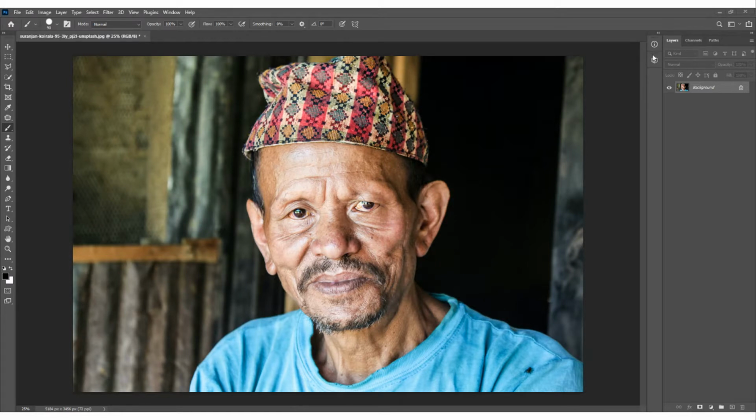So the first thing we're going to do is we're going to duplicate the background. So a couple of ways you can do that. You can drag it down to the plus sign. I like just to press Command J, and what that does is just duplicate the background there. You can see it's got layer one there.